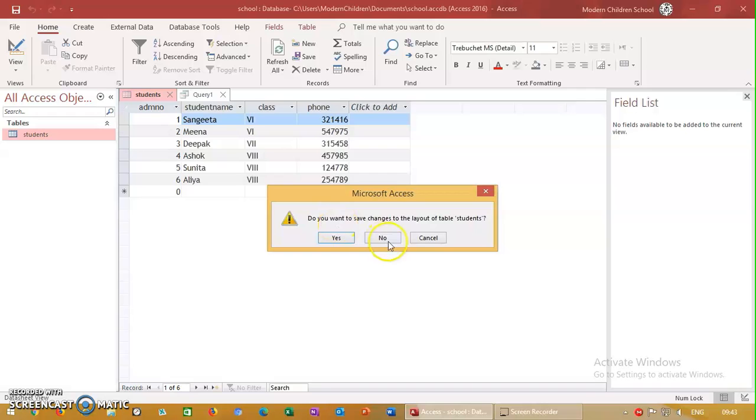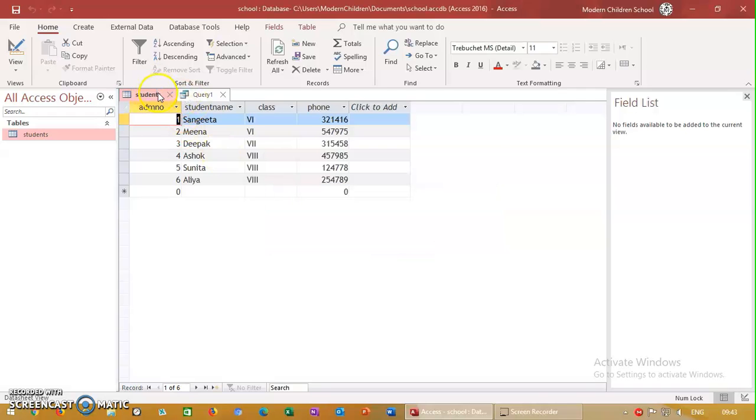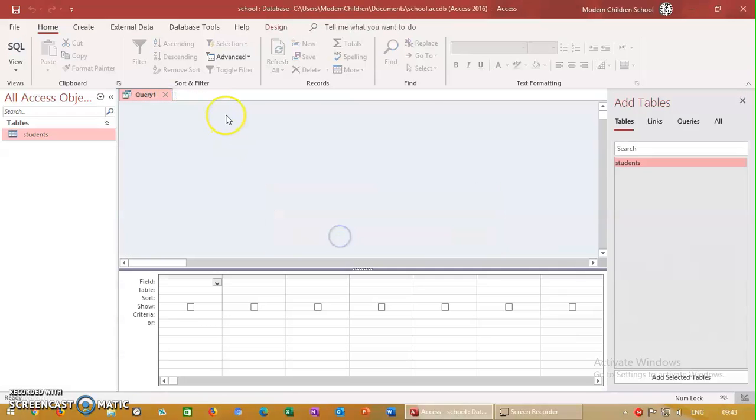Now let me close the students table. Just cancel it first and save the changes. Now I can drag the table from the right hand side into the query window. This is the table here. It is showing all the fields, and below is the area of this query window in which you will be telling which fields to show in the query. Query shows you only the selected fields, not all the fields, isn't it?